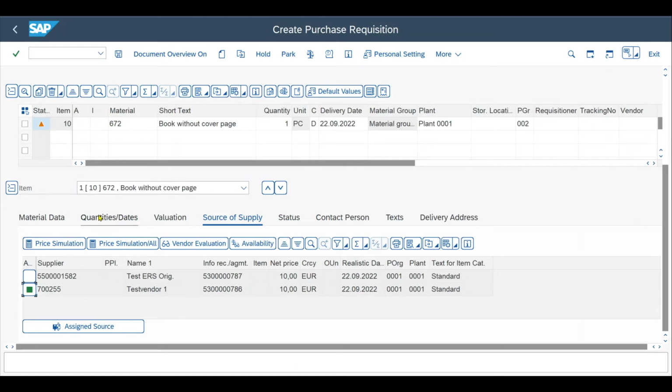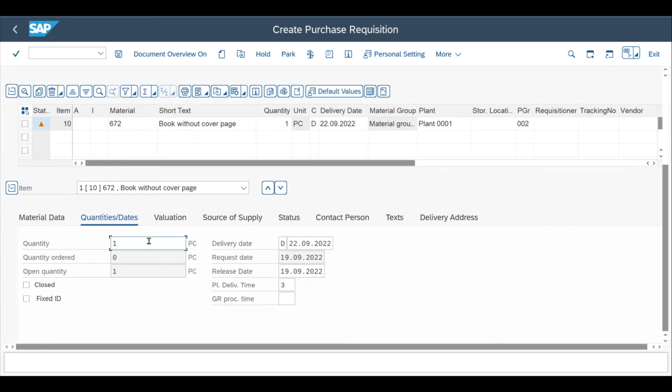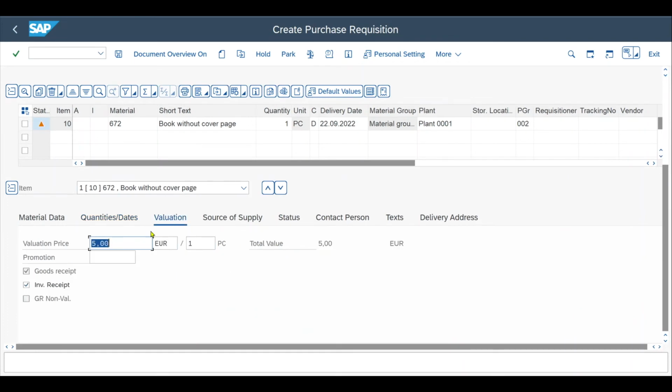Despite that, you can see all of the other tabs, so material data over here with material information, material group, and so on, quantities and dates, displaying the quantity received and the delivery date, as well as the planned delivery time. The valuation tab, where we can see that the goods received is required, and invoice received as well, and the valuation price, which stems from the material master record. The source of supply we've already seen.